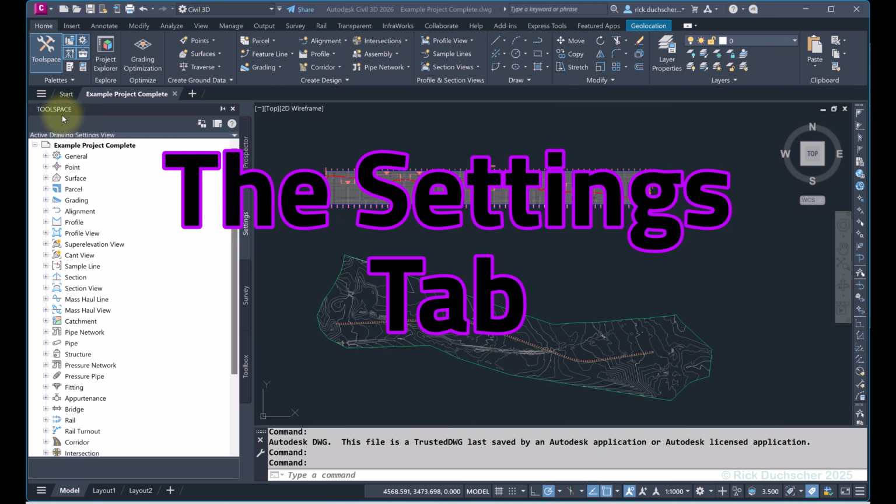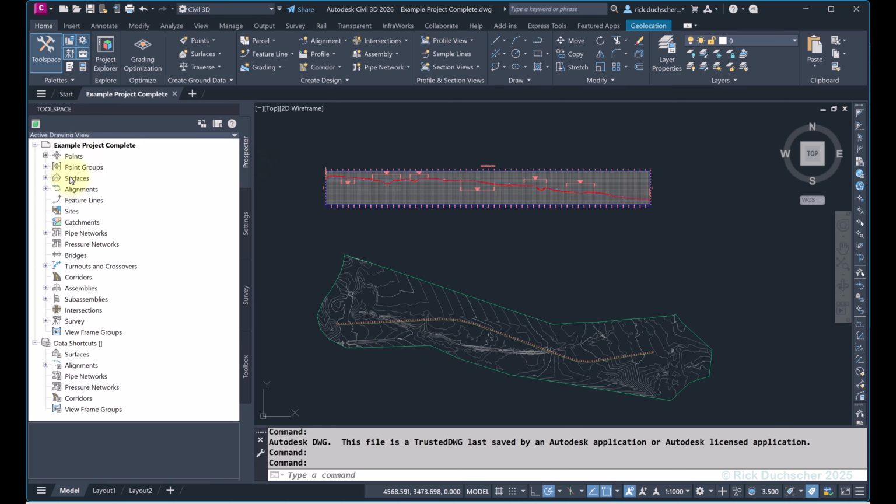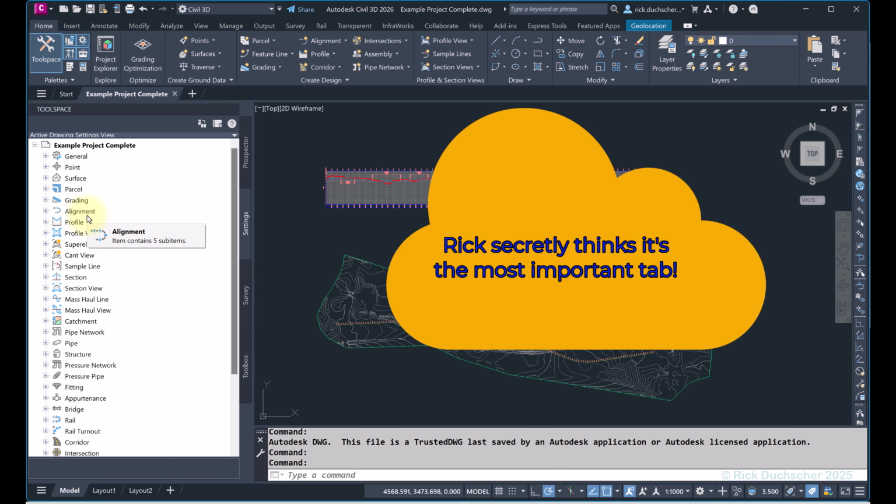So last day we were talking about the Toolspace and in particular the prospector tab, and how the prospector tab contains all of the Civil 3D objects contained in that drawing file. The settings tab looks very much like the prospector tab. It has a lot of the same headings. However, the settings tab has a much different role. It's a very important tab. It might be the most important tab. I don't know, but it's pretty important.